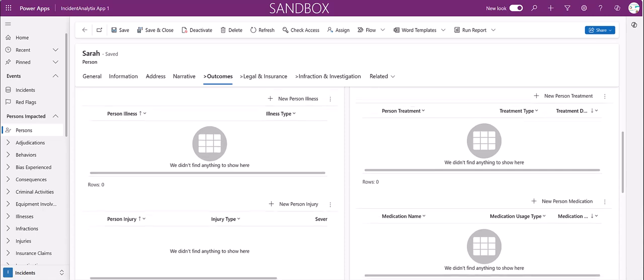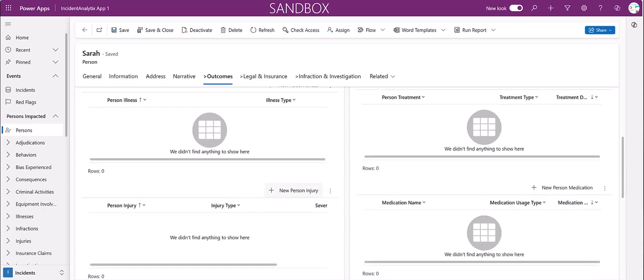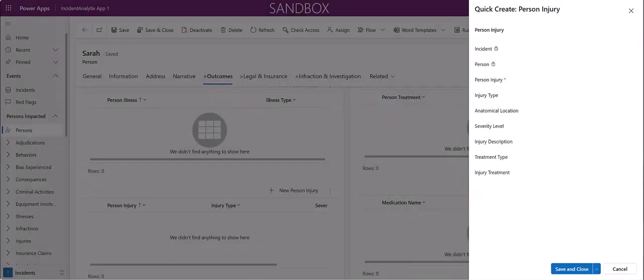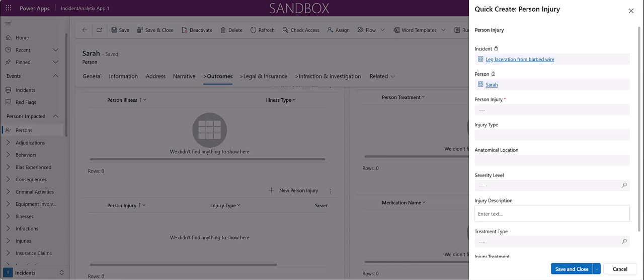From within the person record, add additional information such as outcomes through the sidebar Quick Form for those records that do not require multiple tabs. The Quick Form header identifies the incident and the person. Enter a description of the injury.